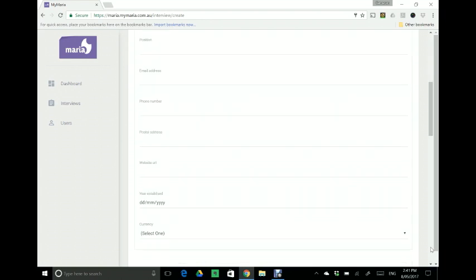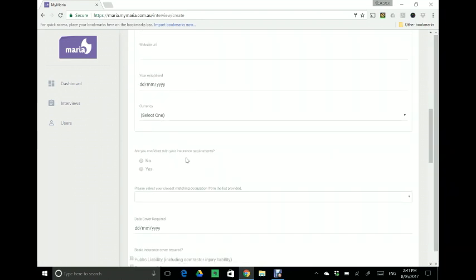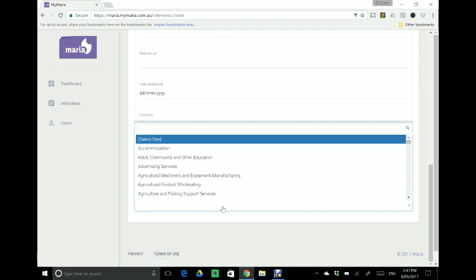And I'll skip this information and just take us straight down to the first decision point, and that is, are you confident with your insurance requirements? Which is a really good question to ask any client, and if we say no, the rest of the questionnaire is greyed out and we're thrown into a different routine.